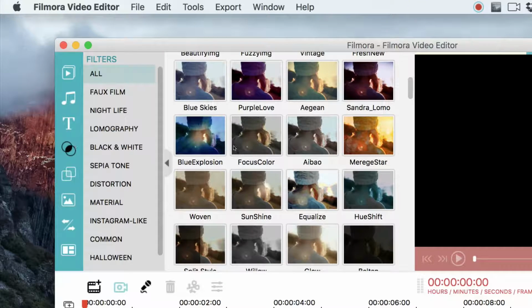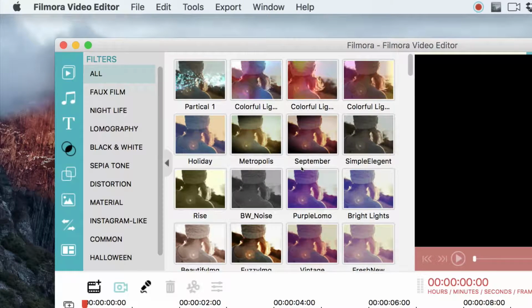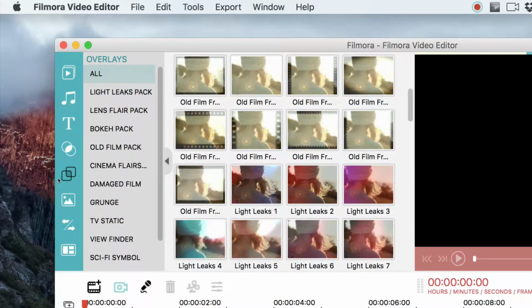And also there are filters, tons of filters by the way, the kind of filters that you would find on your iOS device. And they're also arranged by themes, including titles like sepia, black and white, distortion, material, and so forth. There are also overlays, again, another category that you would typically find in your iOS app, where you can add bokeh and light leaks and so forth.